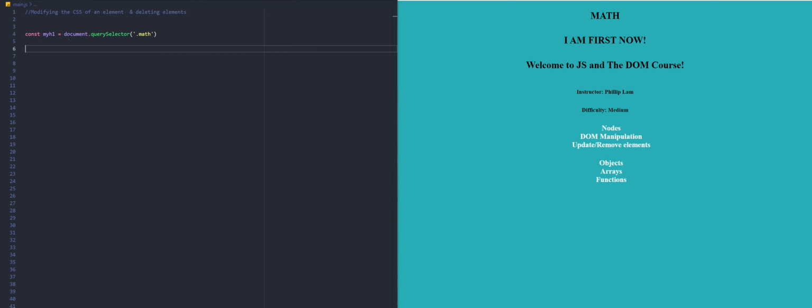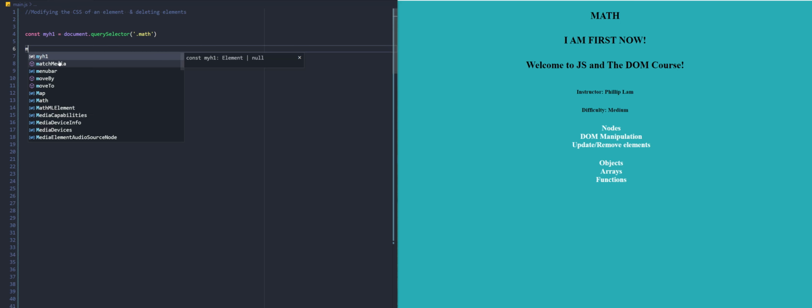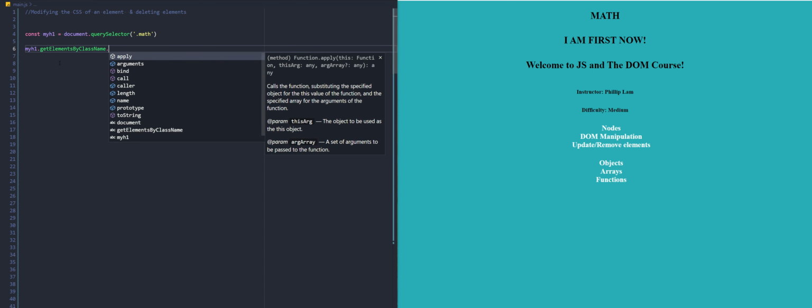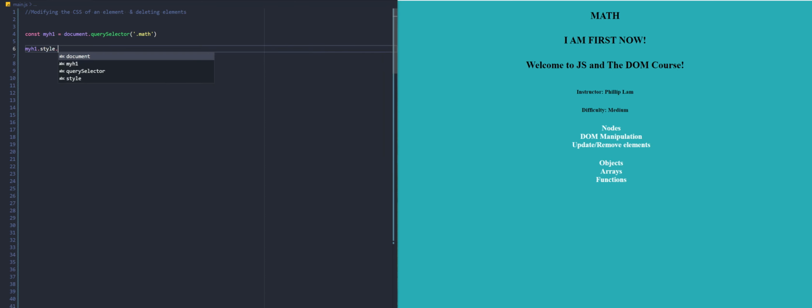Let me delete that. Okay, so once you select that, you can access the styling by using .style. Oh no, IntelliSense. .style.color is equal to red. That changes it to red. You can do it more than once too. Let me copy this. .style.border is 10px solid. Let's do green.